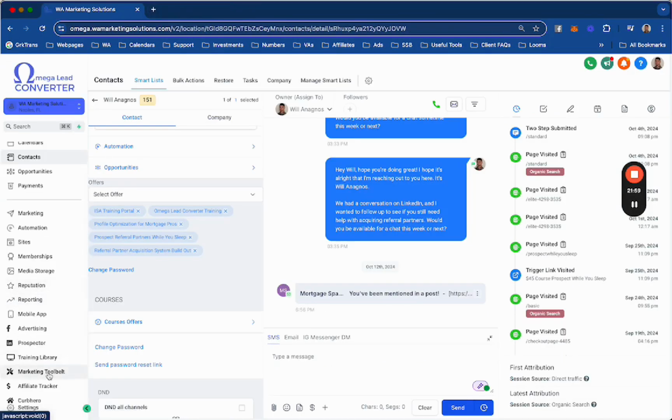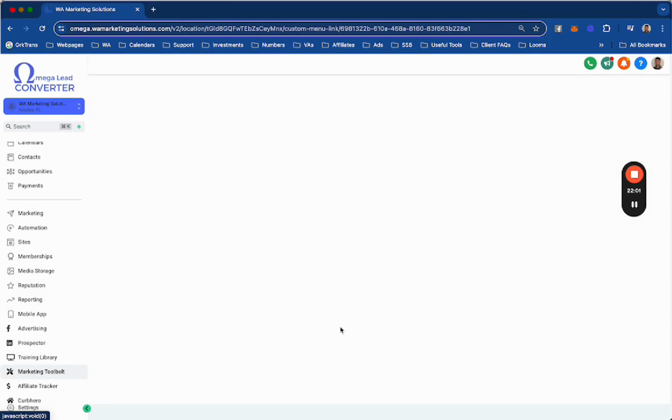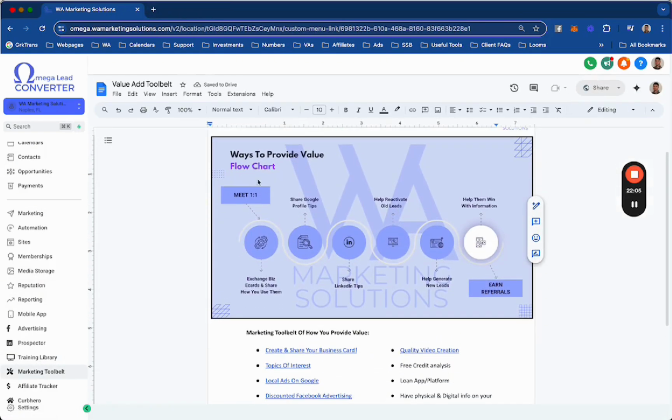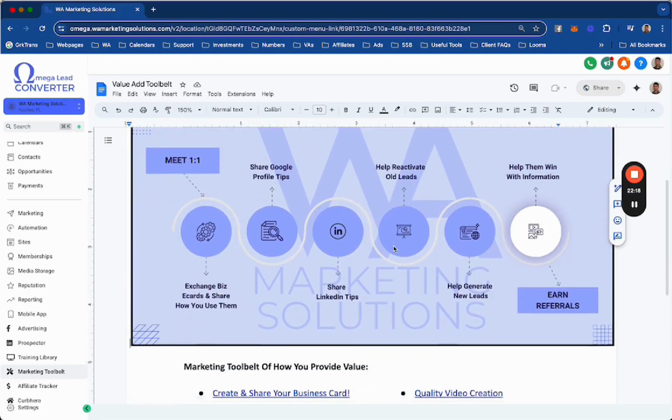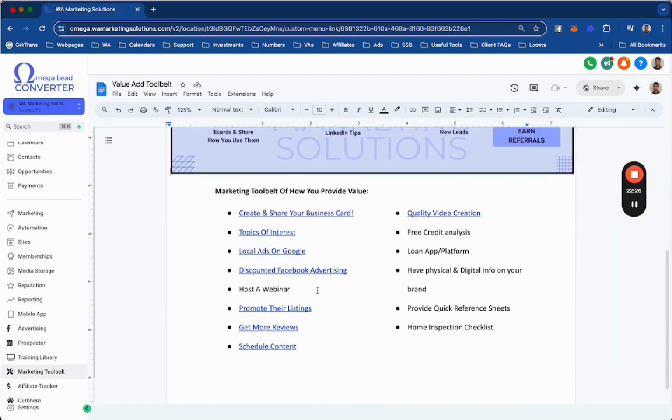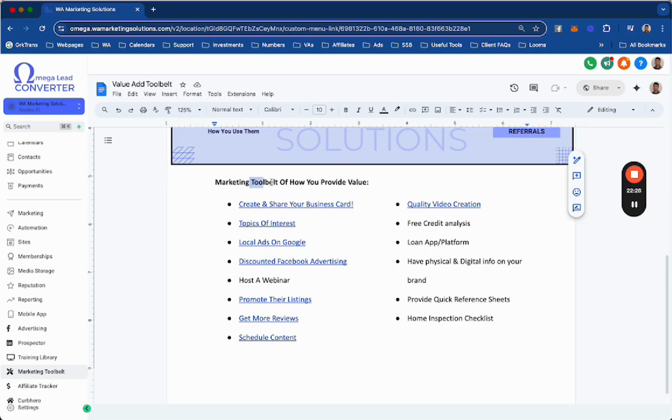Next, you have the marketing tool belt. So if you click this, it opens up a Google Doc. And as you can see, there are ways you can provide value to your referral partners, such as following this roadmap. First, you can exchange business cards, then you can share with them Google tips, then you can share with them LinkedIn tips. So we're giving you strategies on how you can nurture your new contacts up until earning referrals faster. Also down below, you can see other tool belt and things that you can use to provide value.